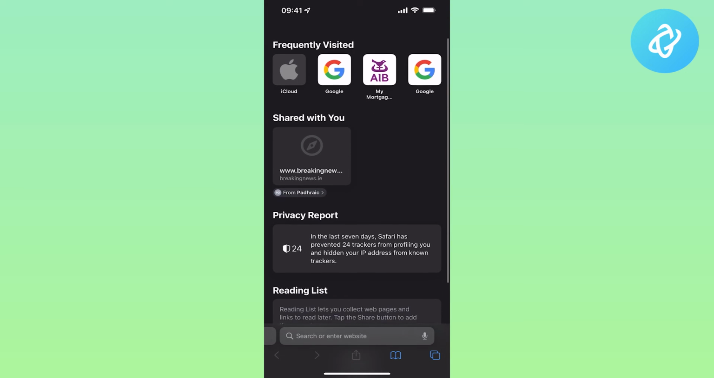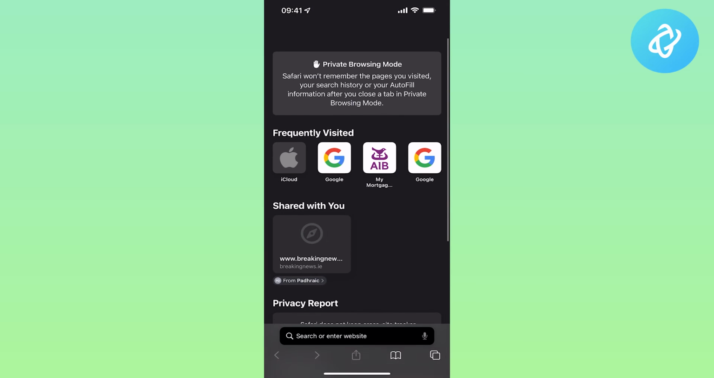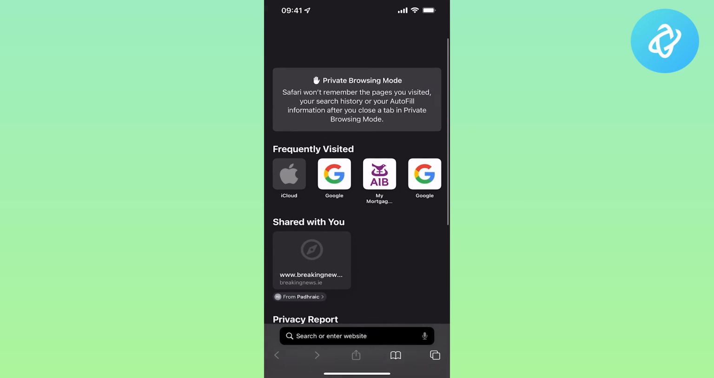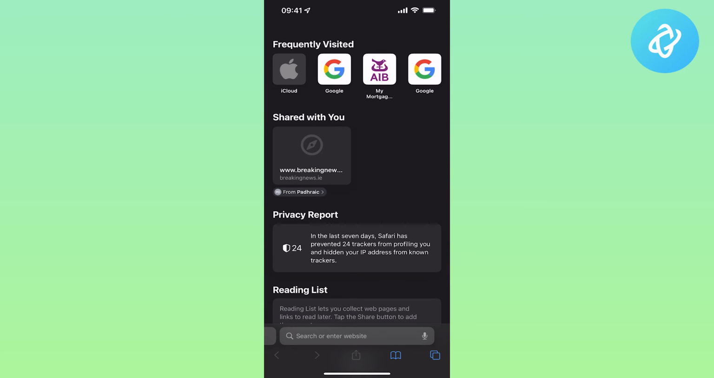Now, to activate private browsing, what you need to do is tap and hold on the bottom right icon and select the first option, private, and you're now on private browsing mode. To turn it off, same, tap on the bottom right icon and click on 7 tabs, which should bring you back to the normal browsing mode.